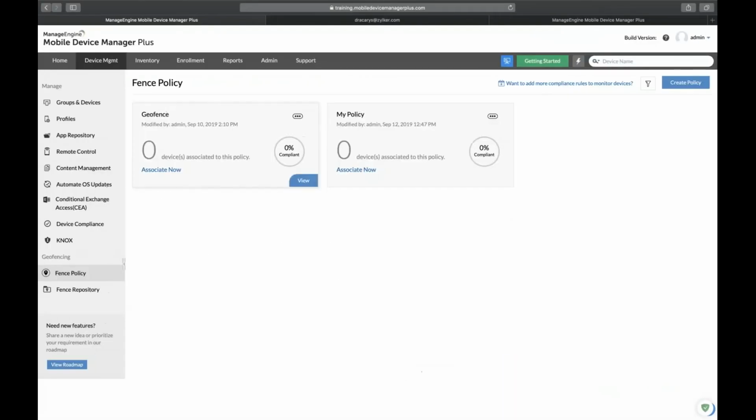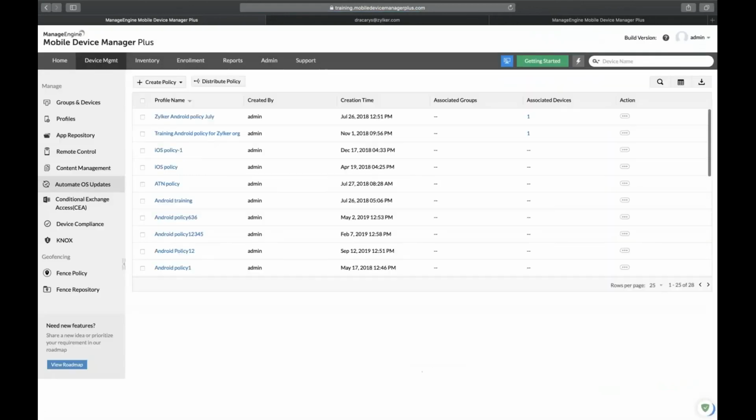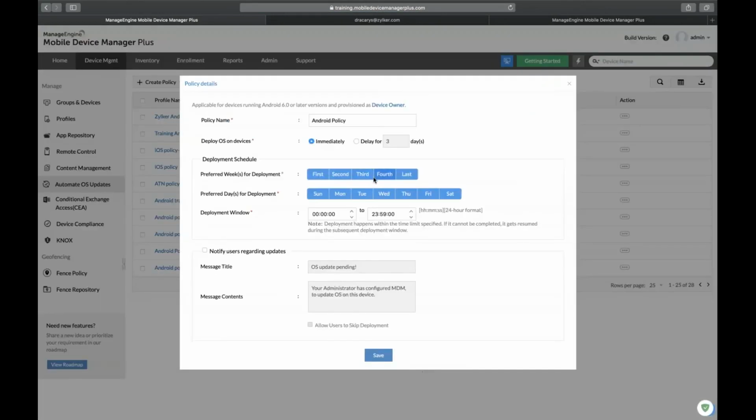So let me quickly take you through the MDM portal. Click on automate OS updates over here, create a policy, hit on Android, because Android is the more inconsistent, is what I would call it, in order to release your OS updates. Right now Android 10 is available for Pixel, but I don't see anything on my OnePlus device. I think it would take at least a month or two for me to get the Android 10 version on my device. But to make sure that once I get the particular update, it should happen only on, say, all the weeks, but it should happen only on a Saturday or a Sunday between this particular time.